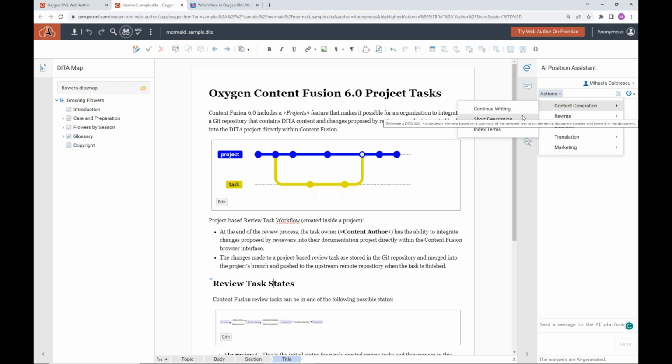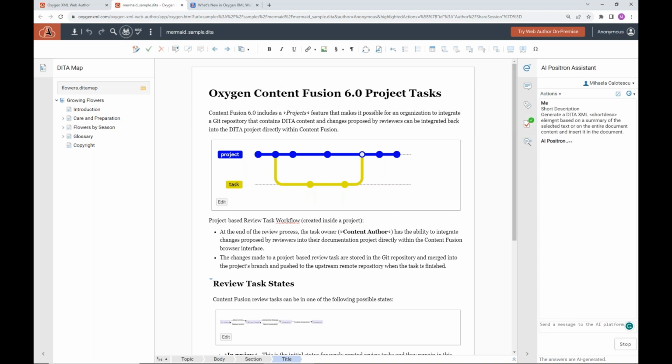I will choose first to generate a short description for my topic. As I said, the panel contains first the request made by me from invoking the generate description action, and then the response from AI Positron. As you can see, the Positron service generates the description with the data elements included, so I can directly use its response to enhance my document.